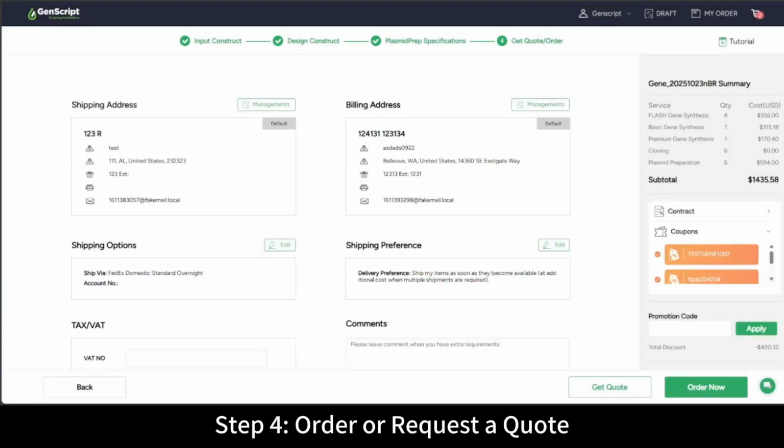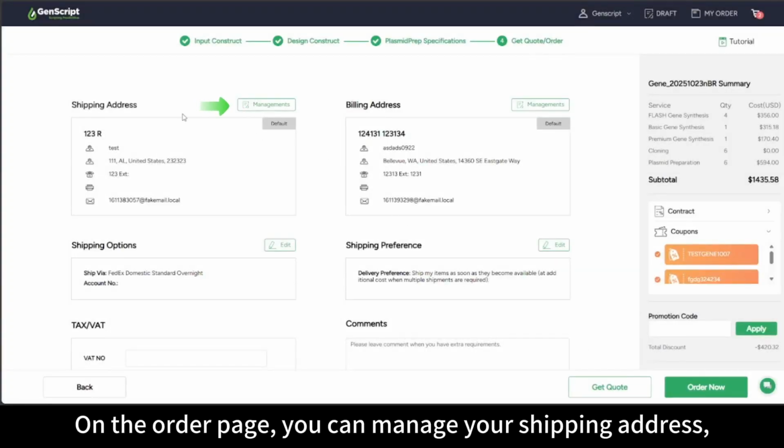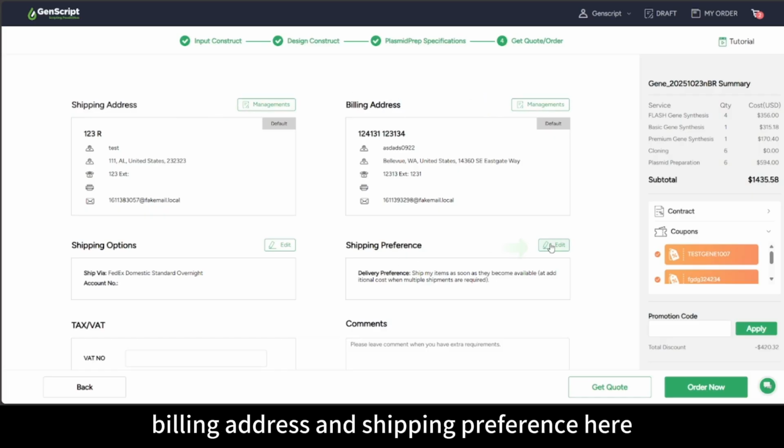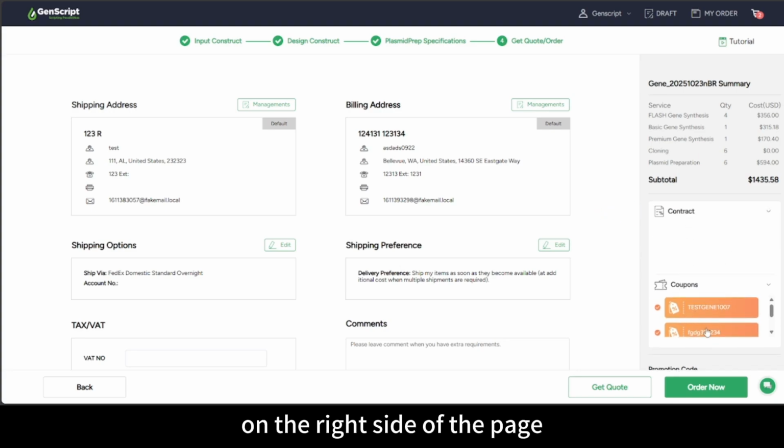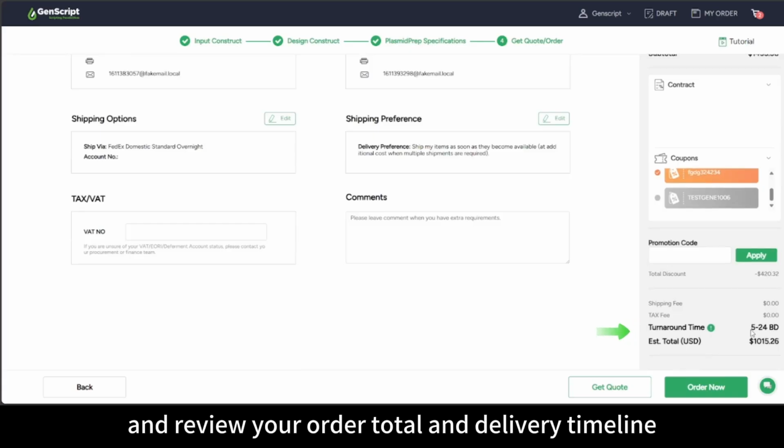Step 4. Order or request a quote. On the order page, you can manage your shipping address, billing address, and shipping preference here. You can also select a contract code or apply a coupon on the right side of the page, and review your order total and delivery timeline.